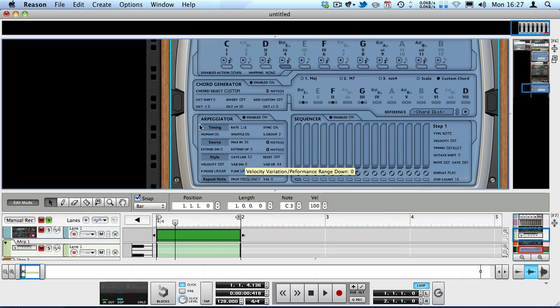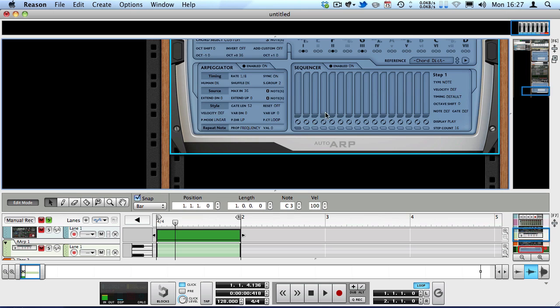So there are a lot of functions that will make this sound like a human, basically, which is pretty cool. And then in the sequencer, we can set a lot of these settings for specific notes. So let's say I want the entire chord to be played on the first note. Then I would select the first note using the note selection buttons here. And I would set the type of that step to a custom chord.